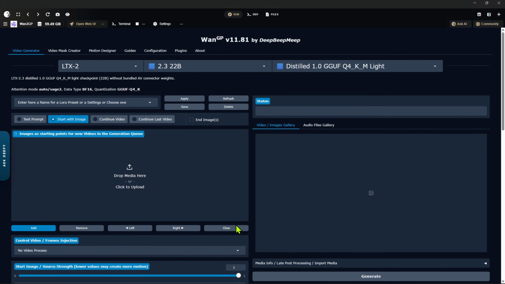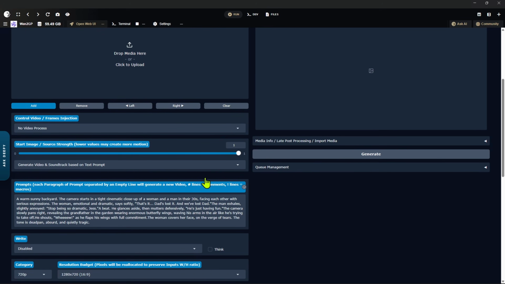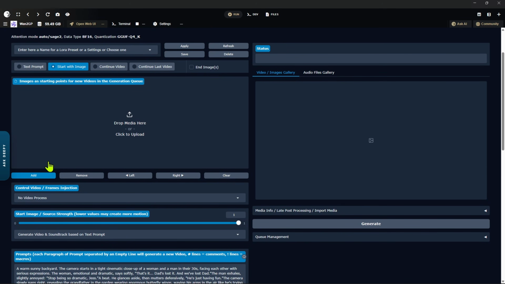You can start with an image. This is for image to video. You can continue or extend an existing video. You can also continue from your last generation if you're working on multiple videos. When you choose to start with an image, you also have the option to add an ending image. This is going to be the start frame and end frame option.